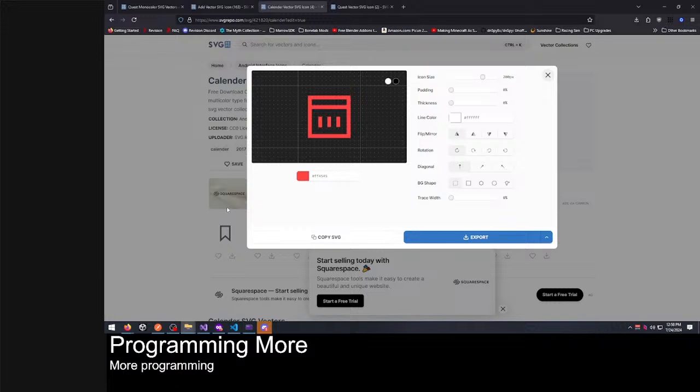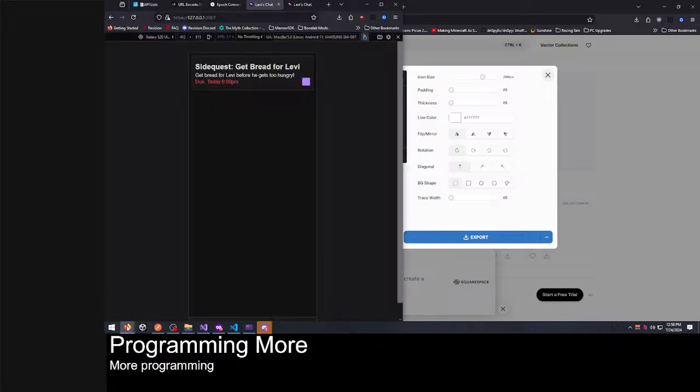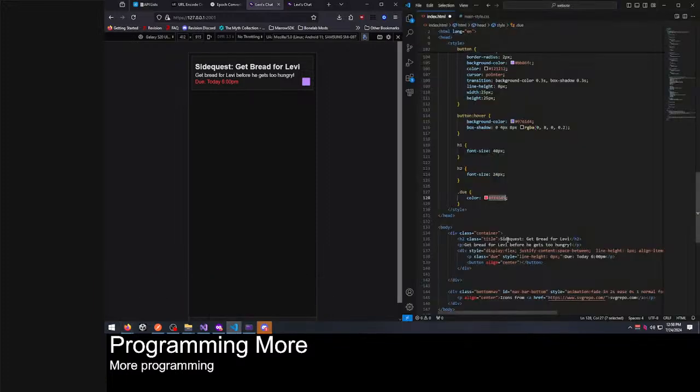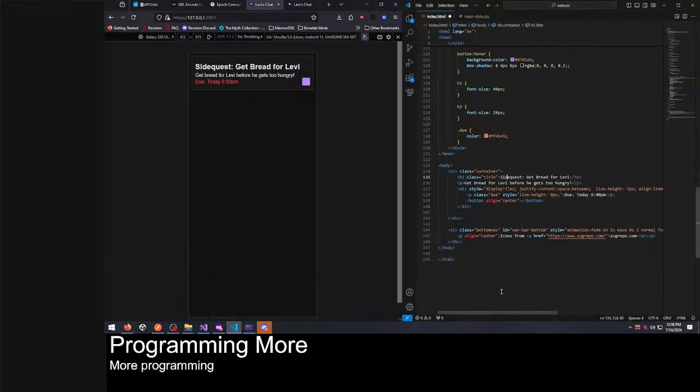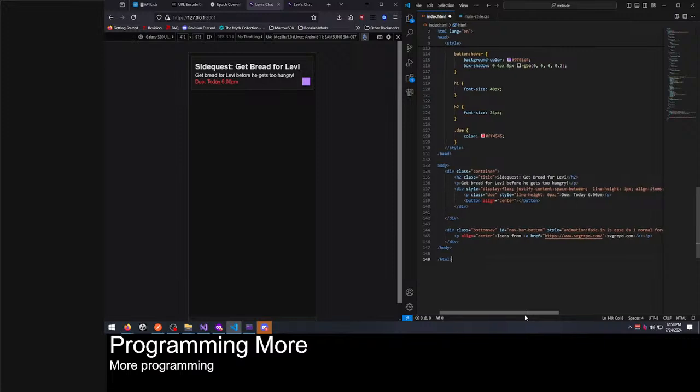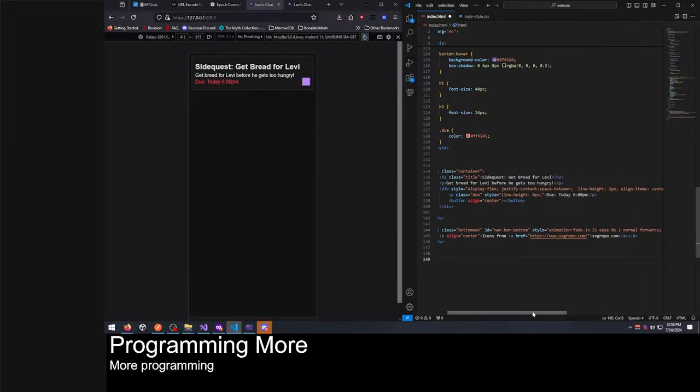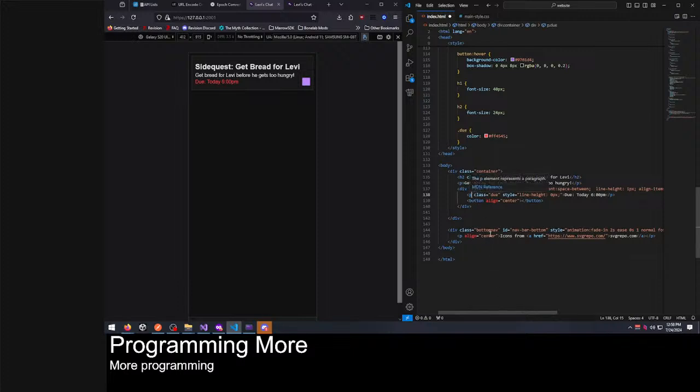Calendar. The people at SVG Repo, they are freaking awesome. They're helping me out a crap ton. So let's go ahead and get the calendar in there.